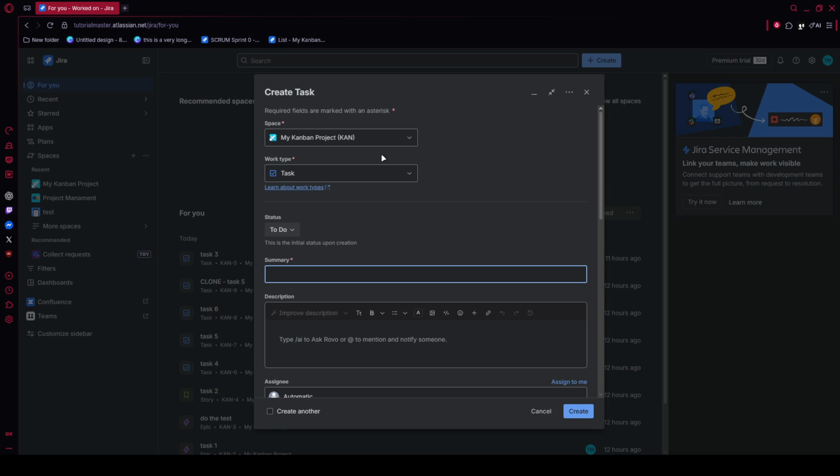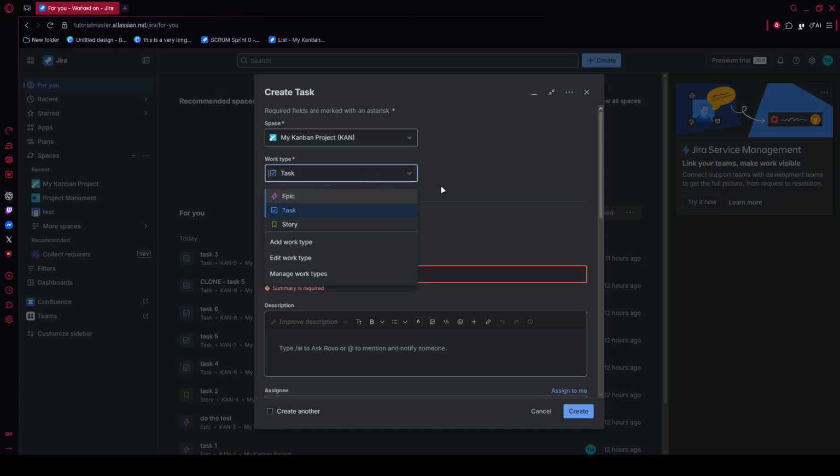In the form, start by selecting the correct project from the drop-down menu. This is important because it determines where the issue will live and which team will see it. Right below that, locate the issue type field and choose bug. That tells Jira you're logging a defect rather than a task, story, or another issue type.